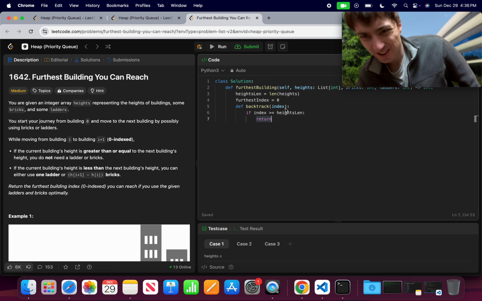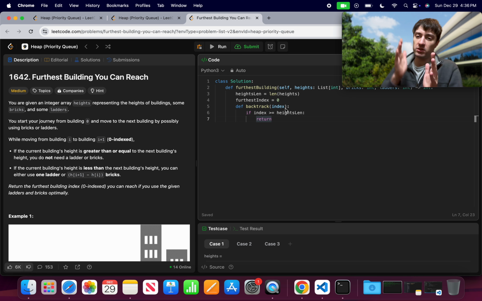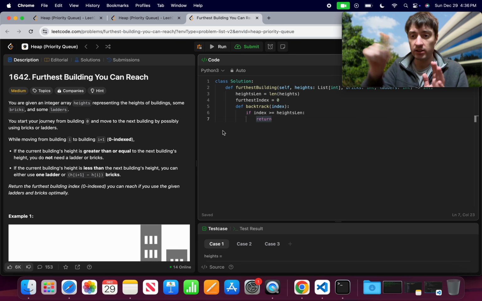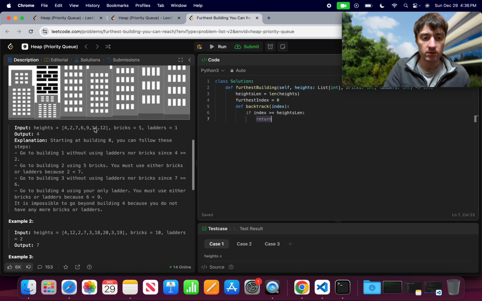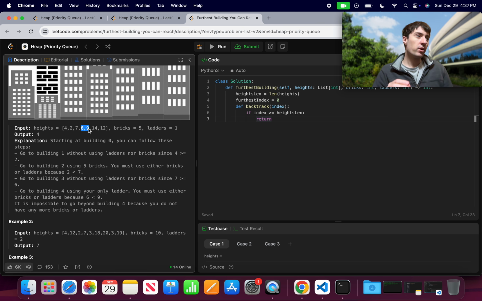Okay, so what I think I might do is something like this. I'm going to have this backtracking, and I'm going to try to use a ladder on each step. So from here to here, I'm going to try to use a ladder, and then I'm right here. Okay, cool. Now I'm going to go from here to here, and I'm going to try to use a ladder. Then I'm going to go from here to here and try to use a ladder. And then I ran out of ladders. So I'm not going to be able to use a ladder. So I'm going to use bricks to use a ladder.